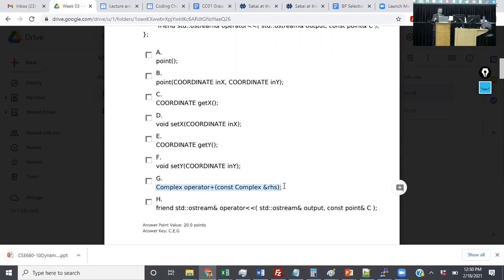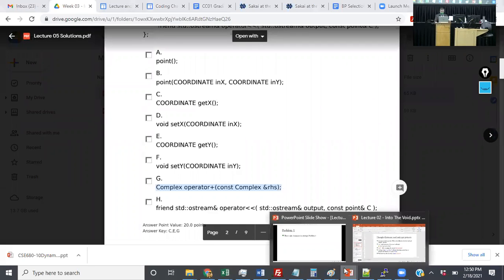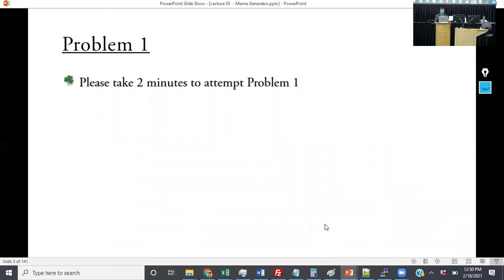And we're also going to go over this one in H, friend operators, today. And we're going to see that that one should not be labeled as const. Does anybody have any questions about choices A through F as to why or why not they're const? Okay, so let's start digging into this idea of operators.